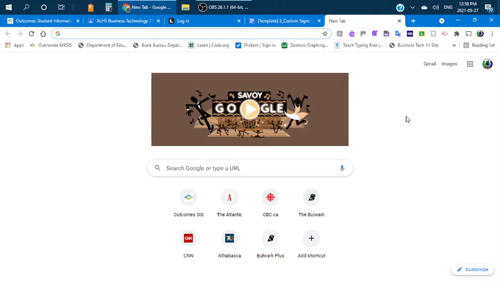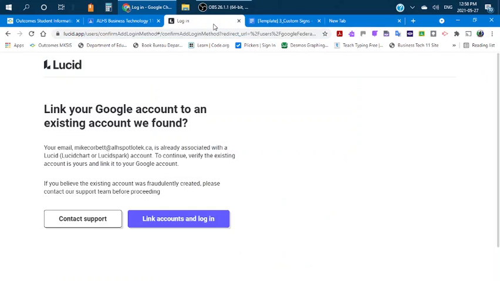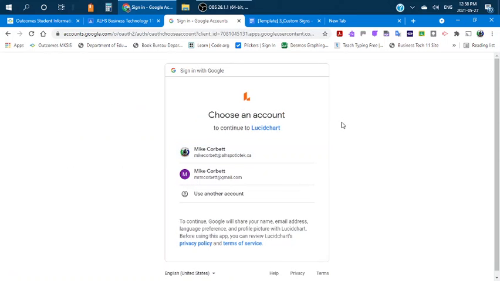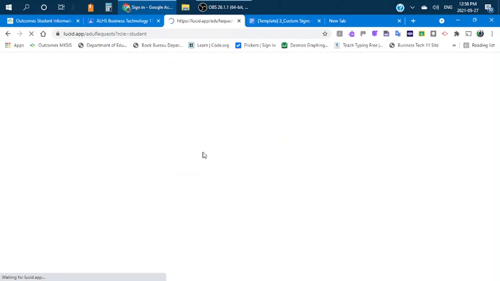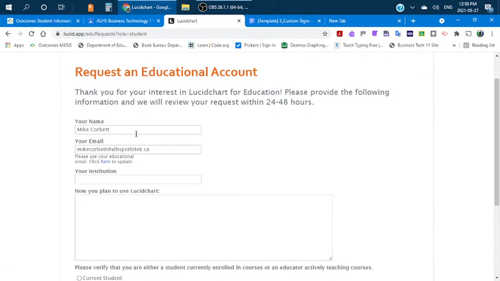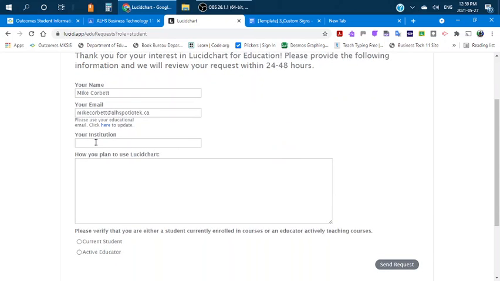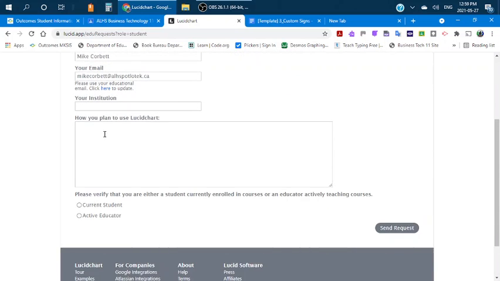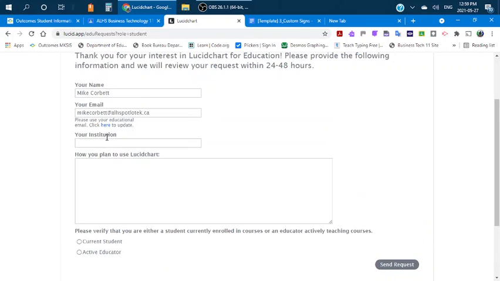Now, once you've logged into LucidPress the first time through this link, and you come in this way, I'm going to click this anyway, see what happens. I can always go back. There we go. So, request an educational account. You fill in your name, you put in your email address. Your institution will be ALHS, or Allen Lafford High School. How do you plan to use it? You're going to use LucidPress to make posters. So that's all you need to do.